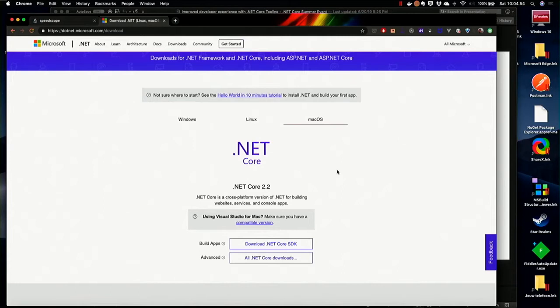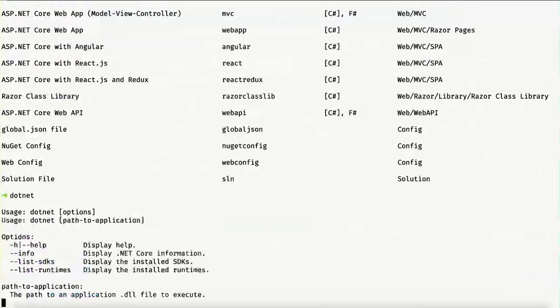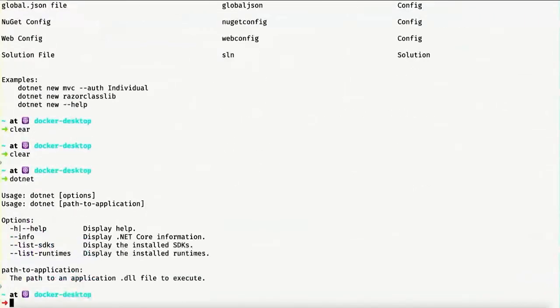And once I've done that, I have this new command line tool available, which is called dotnet. And I have that here. Now, the important thing is that, can everybody see this, by the way? Is it visible for everyone?